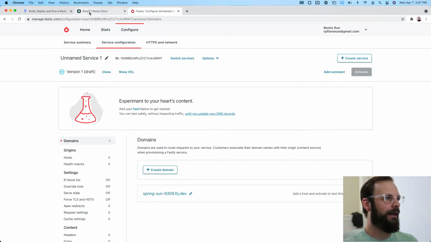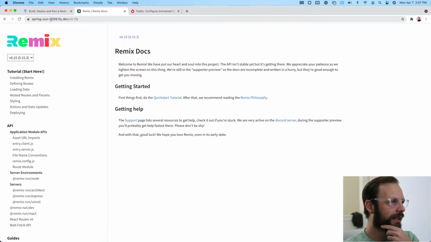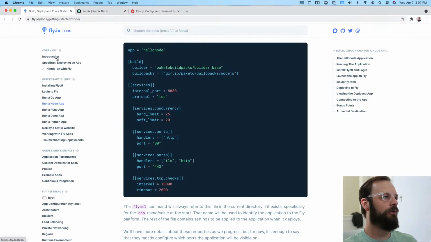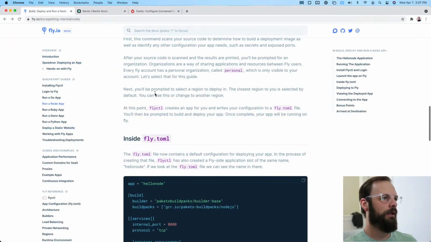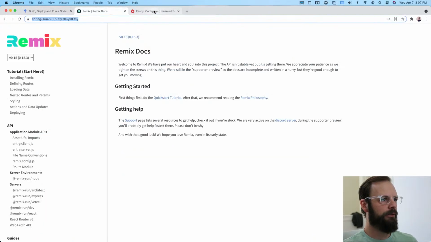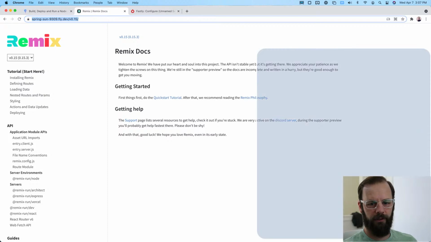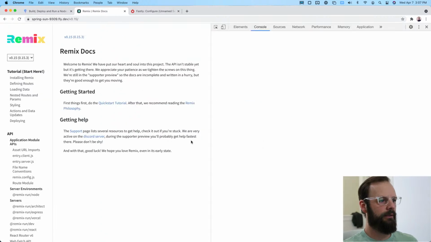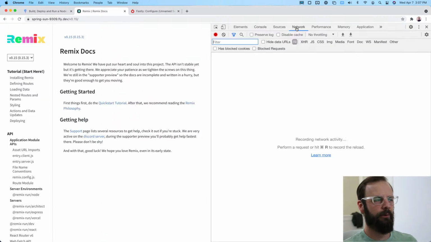Anyway, so earlier today I got the Remix docs running on Fly. Pretty cool. Worked out my bin script and my path, and everything should be good now. So anyway, what I'm going to do now is come here in the network tab, and we're going to mess around with Fastly in the CDN.